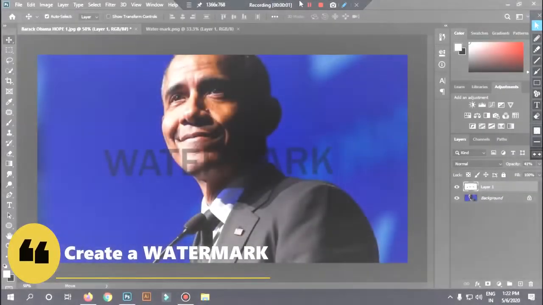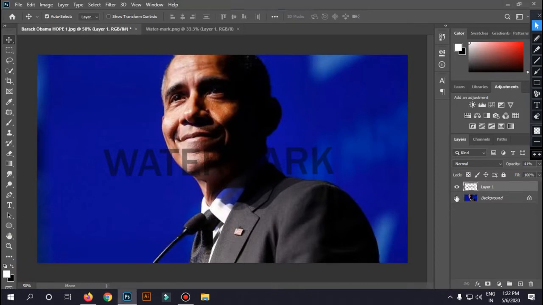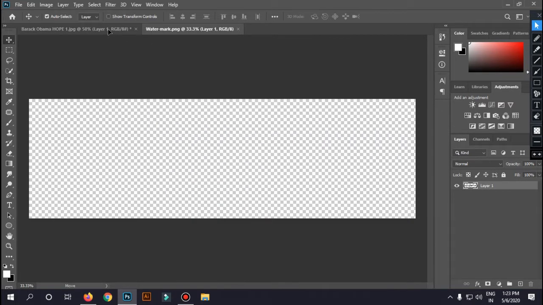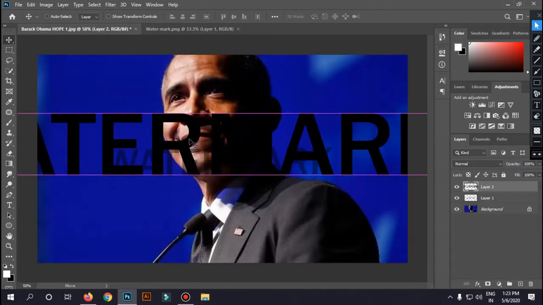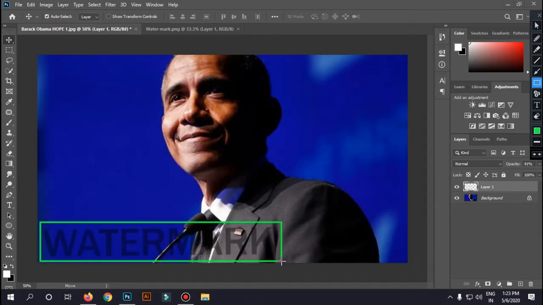Hey guys, in this video we are gonna create a watermark. As you can see, I have already created a watermark like this, and I'll teach you how to create watermarks in this video. So just follow me. Okay, see, here is a simple watermark. You can see this is a watermark.